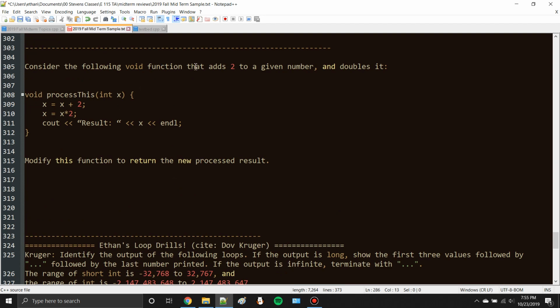Consider the following void function that adds 2 and then doubles it. So that's what this function does. It adds 2 and then it doubles it. Then it prints out the result. We want to return the result. So we're going to modify this function. Because we want to return the result, I'm going to see what kind of data type x is. X is an int. So our function is going to be of type int.